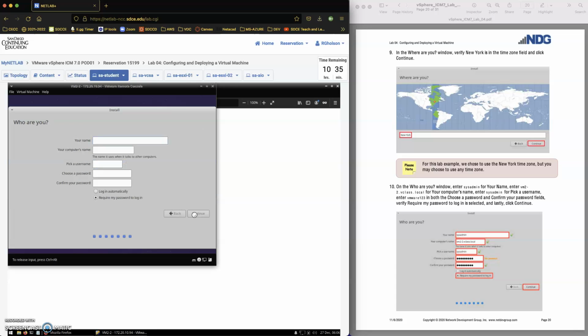Now for this lab, we'll go ahead and use these settings here. For the name, don't put your name in. Go ahead and type in sysadmin. And then for the computer name, we'll change this to match up with the virtual machine name, VM2-2. And so this will be the name that's consistent with the virtual machine itself, and the domain vclass.local.